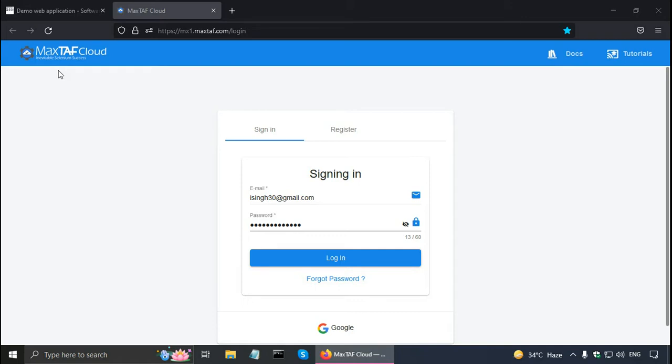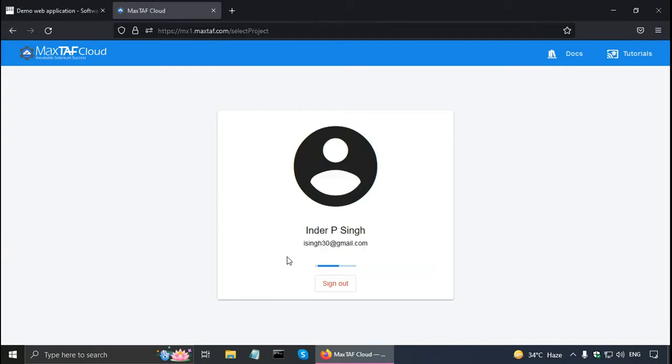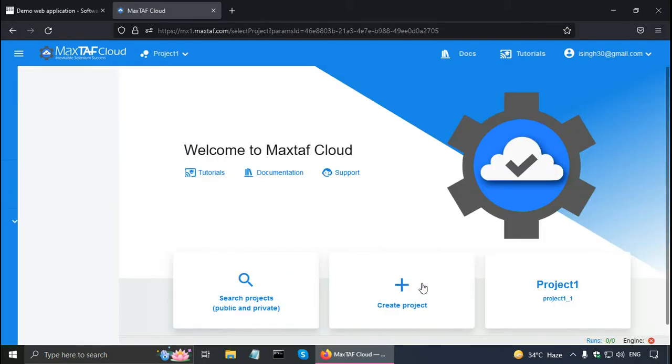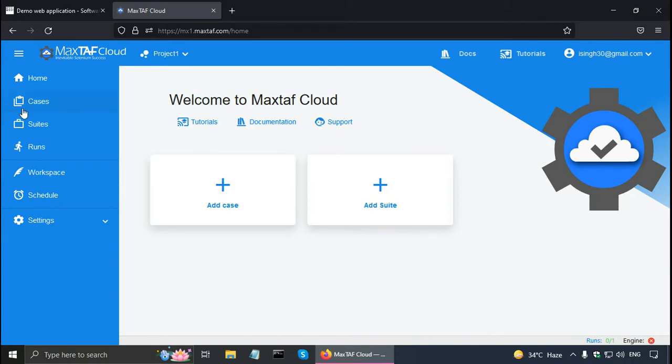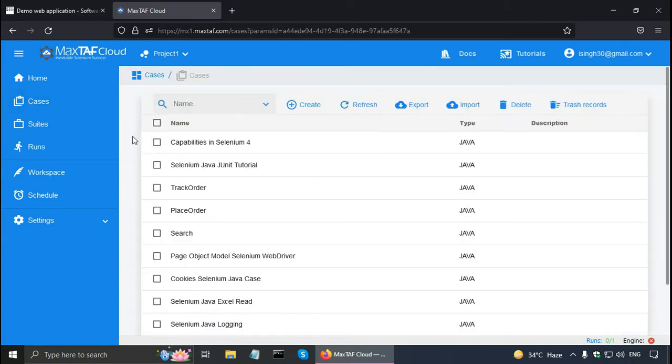Now the next task is design pattern implementation. I've created a free account in MaxTAF and I'm logging in now. Select the project that I already created and click on cases. Now in my page object model tutorial, I already created a page object model of the demo web application journey planner. So this is that case.